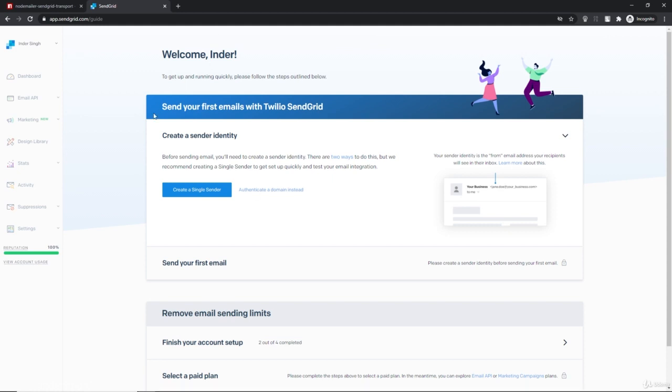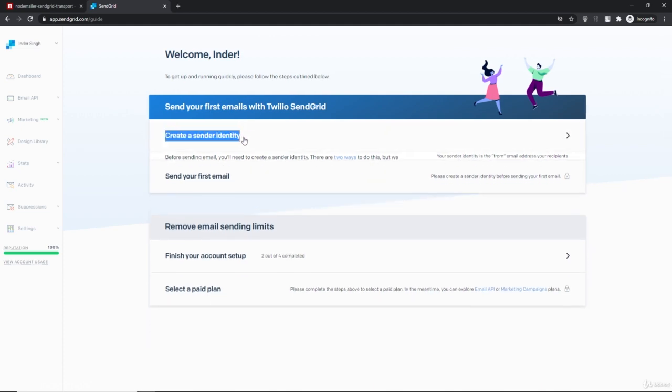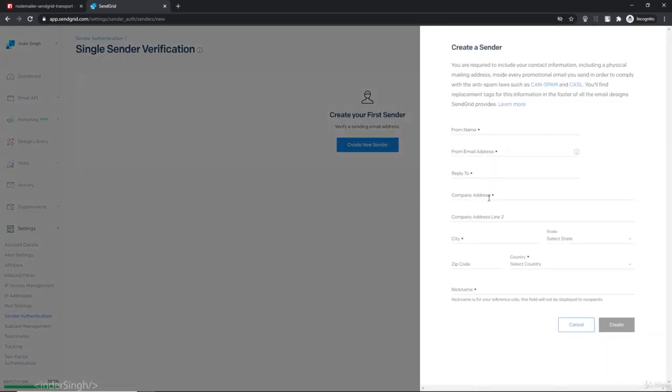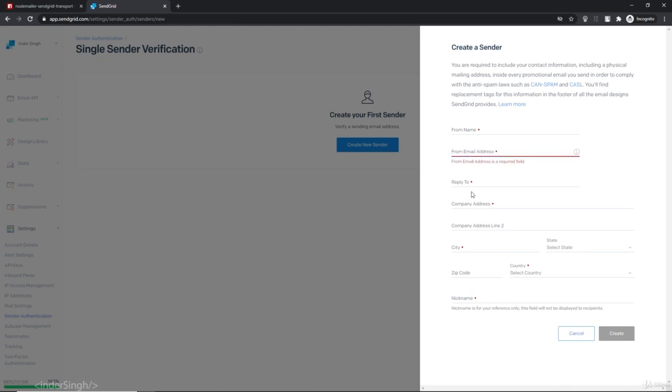And here I'm on the dashboard for SendGrid. If you are logging in for the first time, you would have to create a sender identity. So if you click on this, create a single sender. You will have to fill in all the details, your name, email address, because it will send a verification email on this email address. So I'm going to pause here, fill in the information and meet you at the other side.